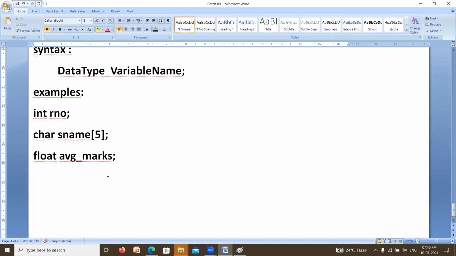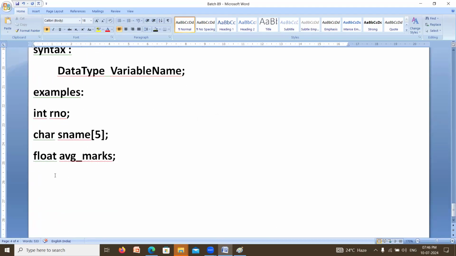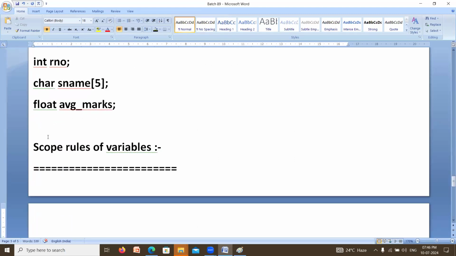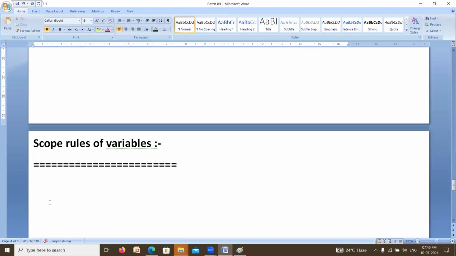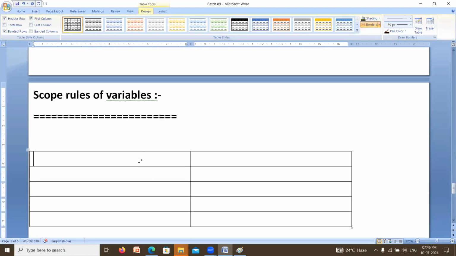Right. Now, here roll number is the name of the variable. Student name is the name of the variable. Average marks is the name of the variable. While naming the variables, we need to follow some rules and regulations. Those are called scope rules of variables. What are the scope rules of variables we have? I will explain with a table. With that, you can understand how to create the variable, how not to create the variables.